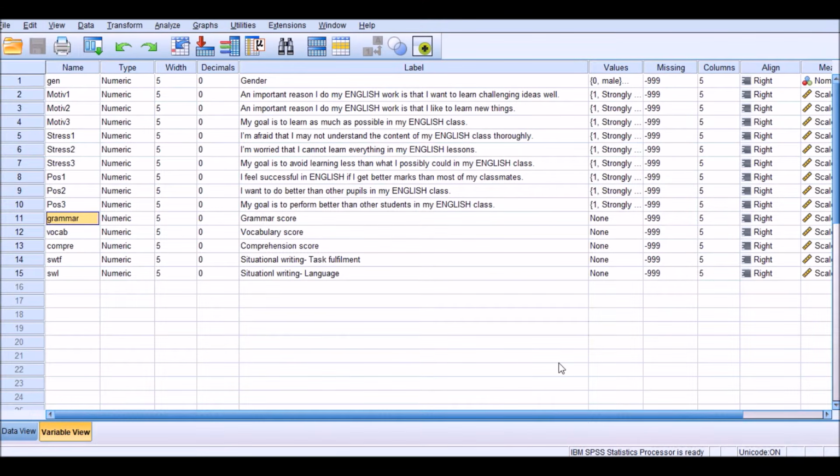Everybody. Welcome to Statistics and Theory. In this presentation, I'm going to demonstrate how to do a structural equation modeling analysis using Amos.